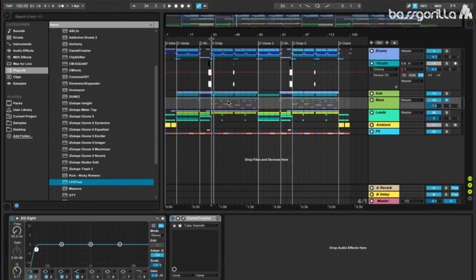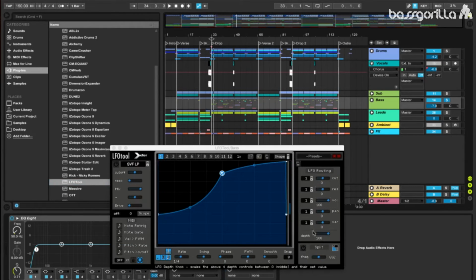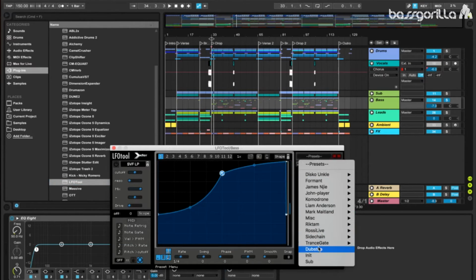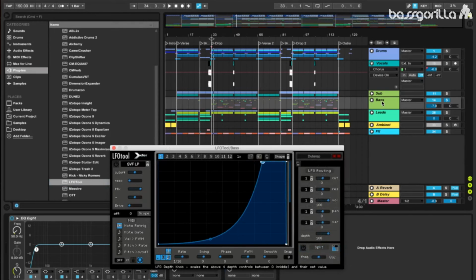Now we're going to be modulating the volume of this drop bass the same way we did the sub. So let's put LFO Tool on. And we're going to set this to the Dubstep preset that I made. And we'll also be using that on the leads in a minute. Don't need to change any of this because the preset's already set up 100%.